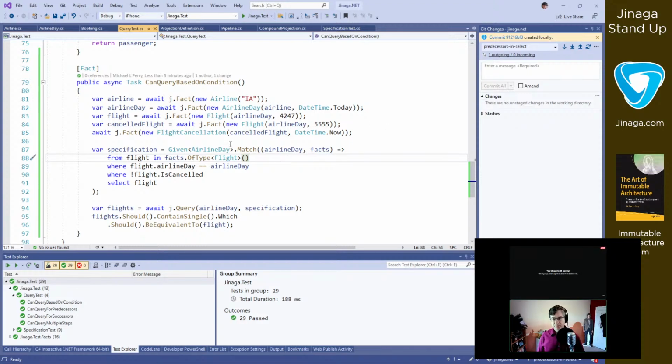Right now, we have j.query, which runs that specification in real time. So it just runs it, gives me back the results, and then I can do whatever I want with those results. That's the way that we're used to doing Entity Framework code, that kind of thing.